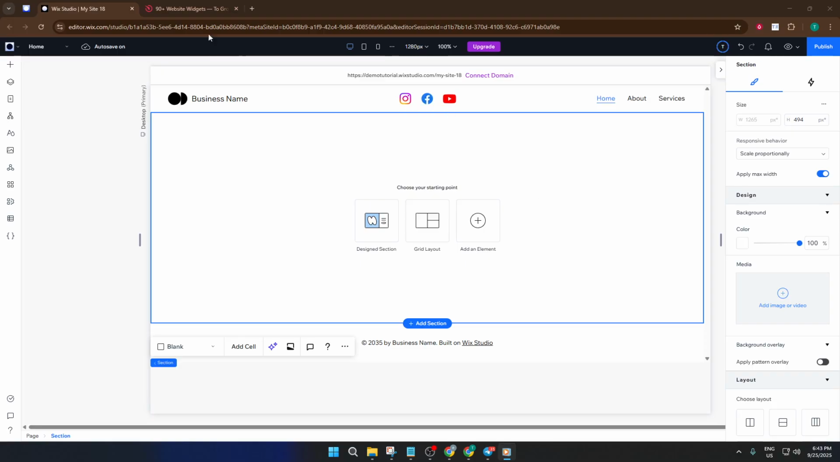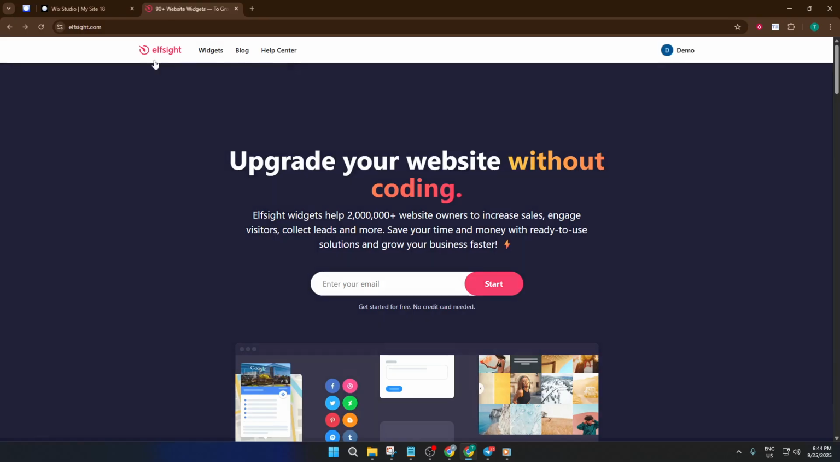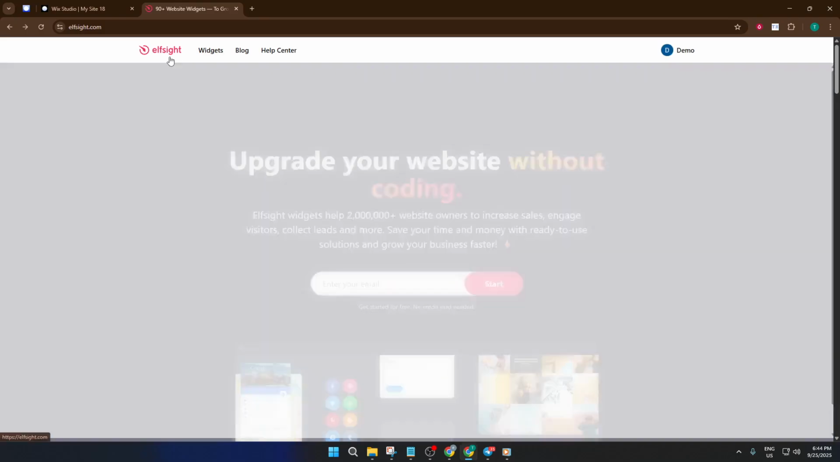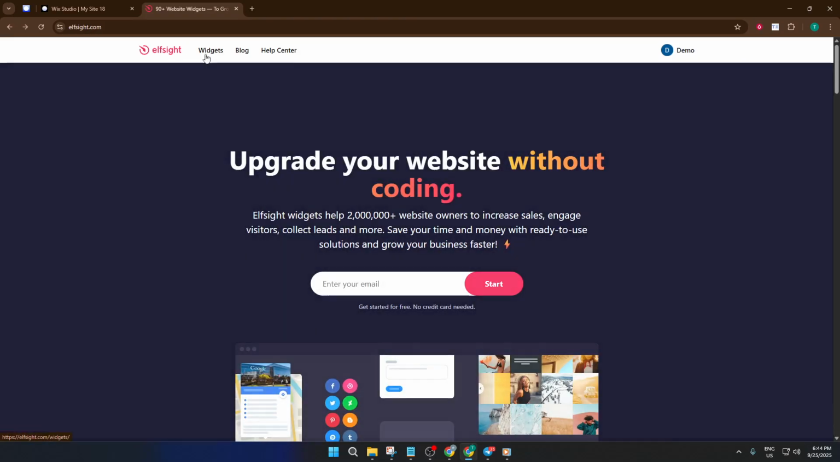First, we'll need to visit the website called Elfsight. If you haven't used it before, Elfsight is a fantastic platform that offers ready-made widgets you can easily add to your website. And today we're focusing on their announcement bar widget.